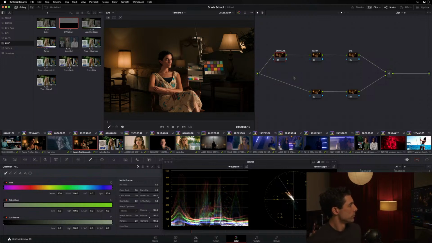Let's go to a similar question. Basically, how do you handle the scenarios where it's hard to get a qualify on the skin or in the background because the background and the skin are very similar?